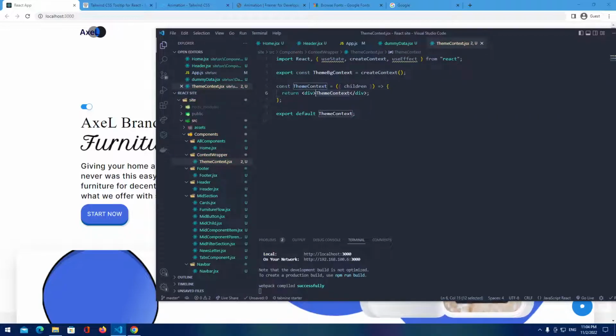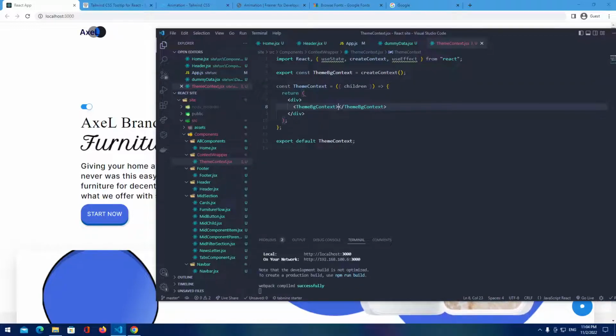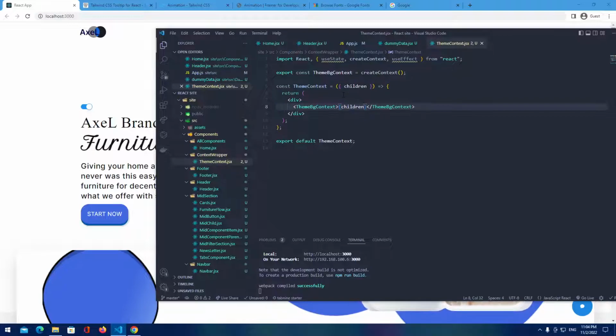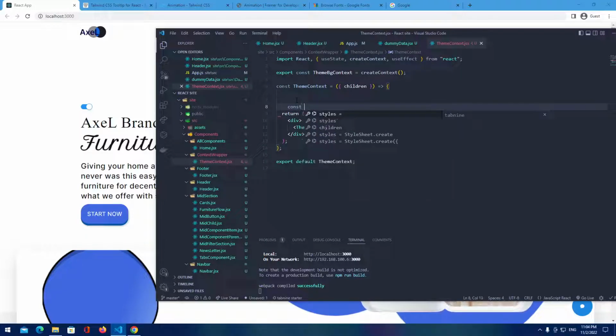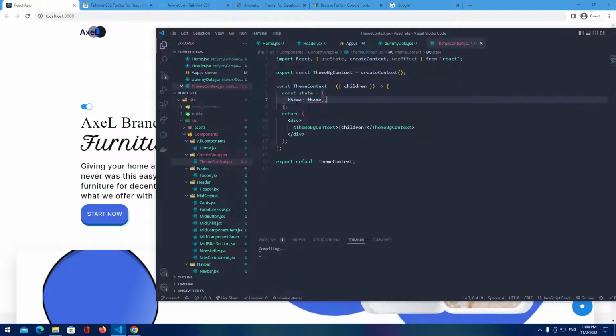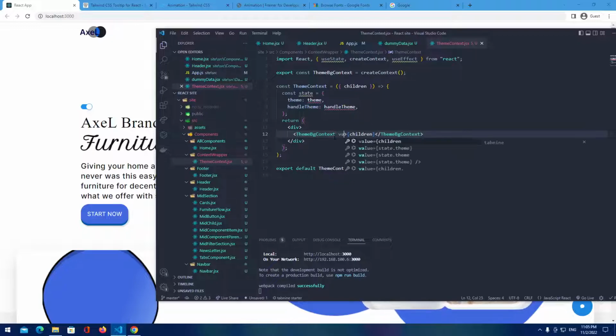Okay, now what we can do, we can go here, ThemeBackgroundContext, and for the value we can provide children here. So that's gonna be our wrapper. Now we can create an object, const state, and inside that state we're gonna have the theme, and some function handleTheme. And now we can go here, value, it's gonna be our state.